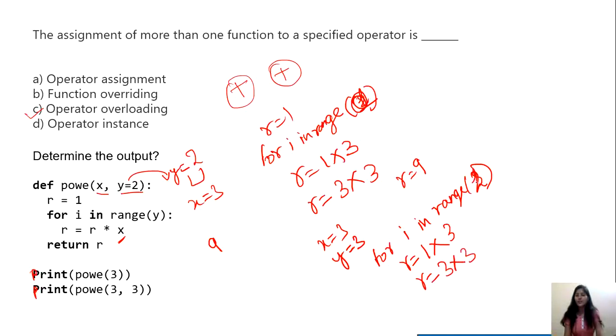So R equal to 3 into 3. Again the loop will run. It is going to be 1. R equal to 9 into 3. Again the loop will run. So I value is going to be 0. So we will come out of the loop. So what is the value of R? 27, right? So next 27 will be printed. So what is the output? 9 and on the next line 27. So this is going to be the output for this particular code.